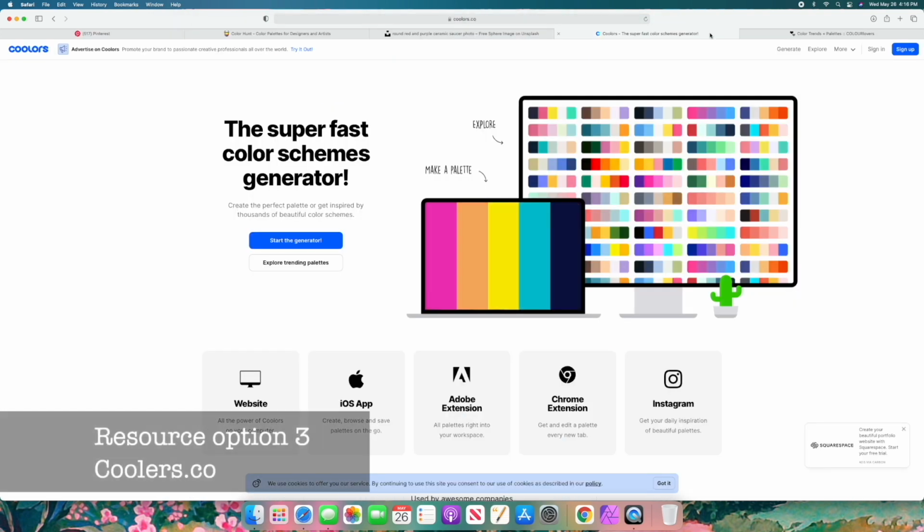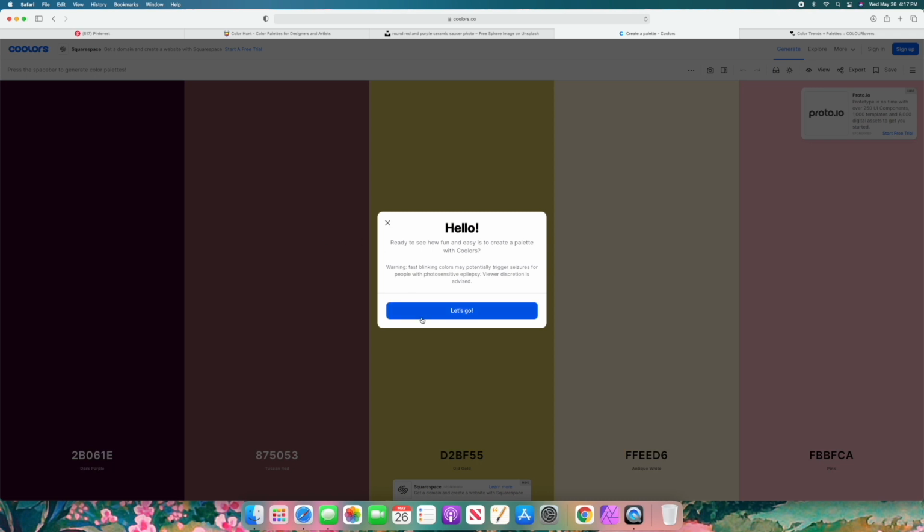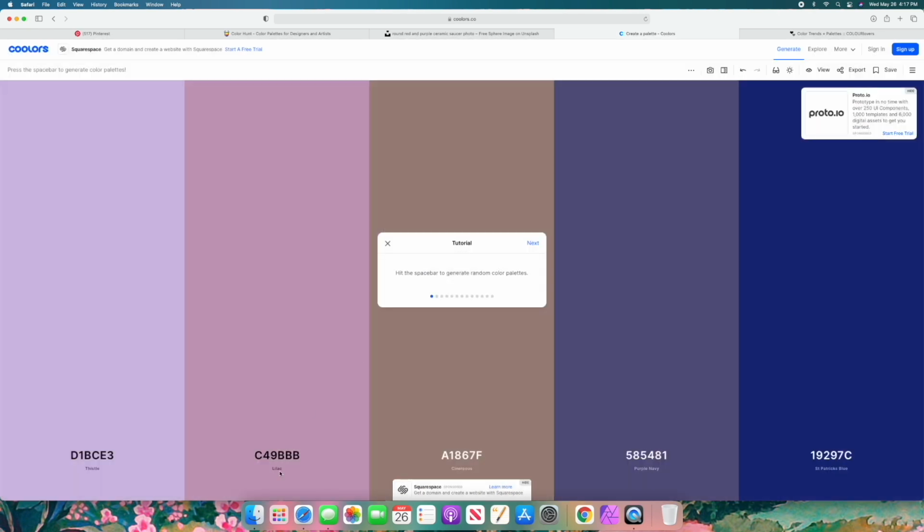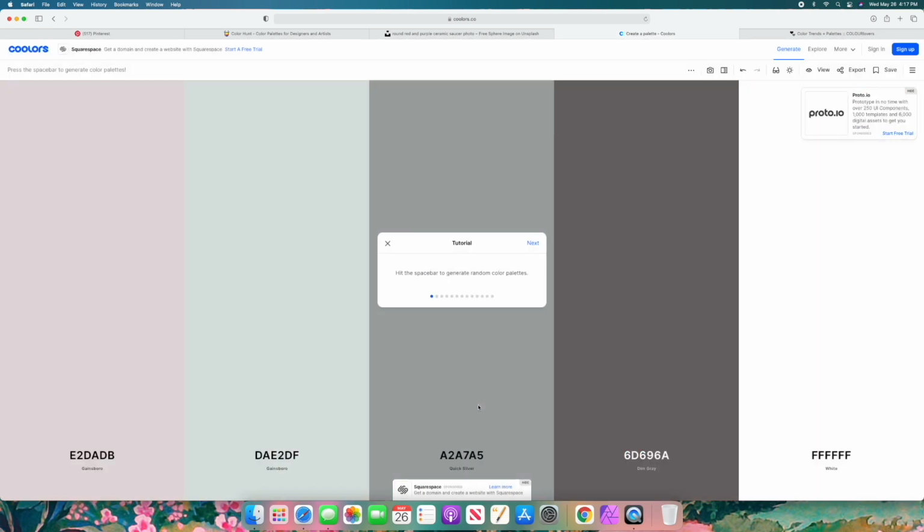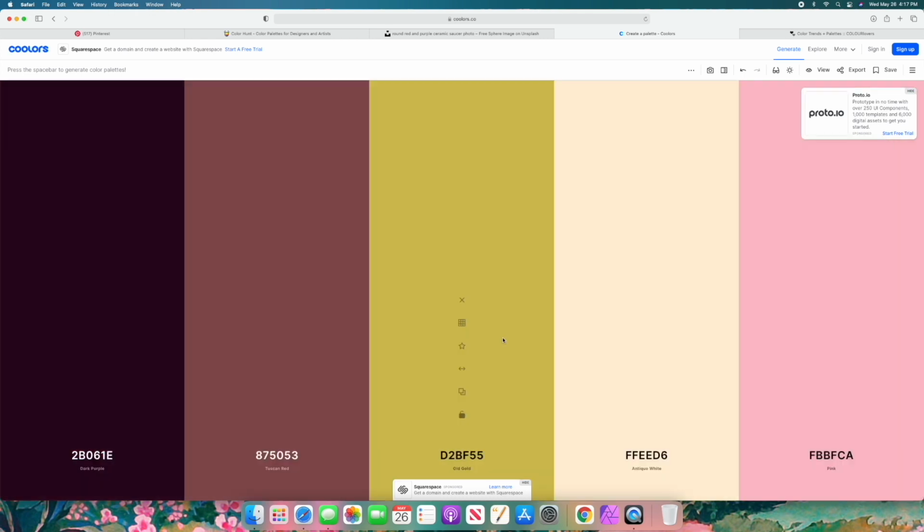Another scheme generator is coolors.co, and you can actually upload images and pull colors from the images directly, and they give you the actual RGB or hex code. So this is a really great tool that you can use. But if you don't have access to the internet at some point and you're just working on something, I'm going to show you another way to go about doing this. But Coolors is a fantastic tool to utilize.